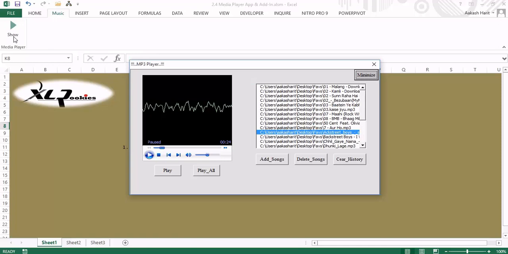But now there is one more case. As I told you earlier about what an add-in is, normally all the applications that we create in Excel are limited to that particular workbook. So that simply means that this MP3 player is going to be limited to this workbook itself.